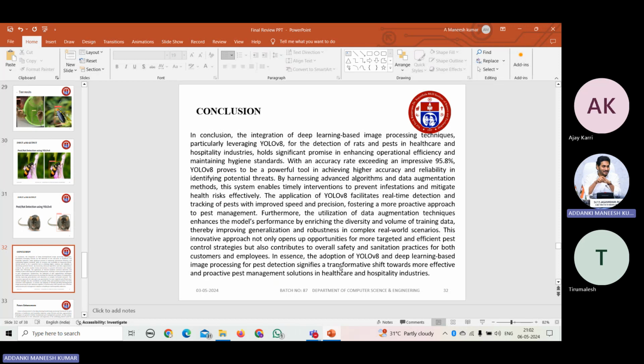The existing system is CNN. It can identify only a single image, not multiple images. So this is the disadvantage of the existing CNN. That's why we are going to use YOLO V8.